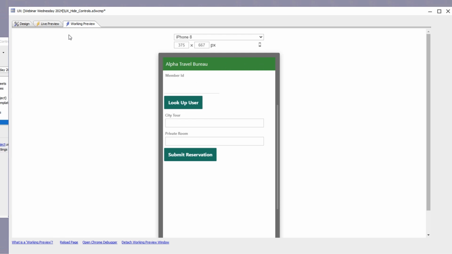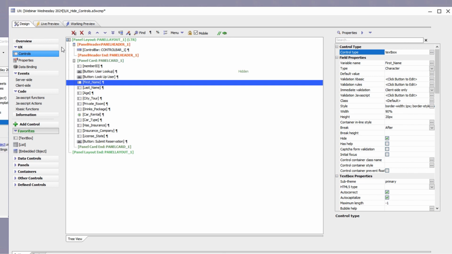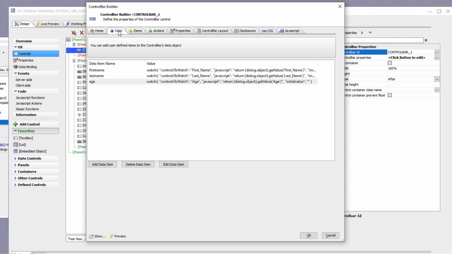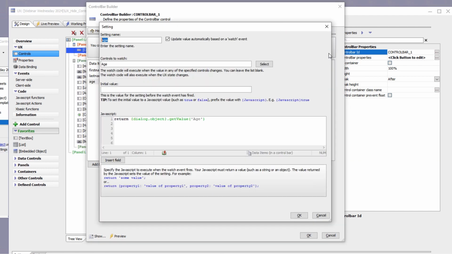Well, this is what I'm going to do. I'm going to go into my control bar, and I'm going to go into data. And in data, I created something called an item. Add a data item. Let me show you how I did this. Let's do the one for age. I'm going to go ahead and edit that data item. In fact, let me start with a new one. Let me just grab this text out of here.